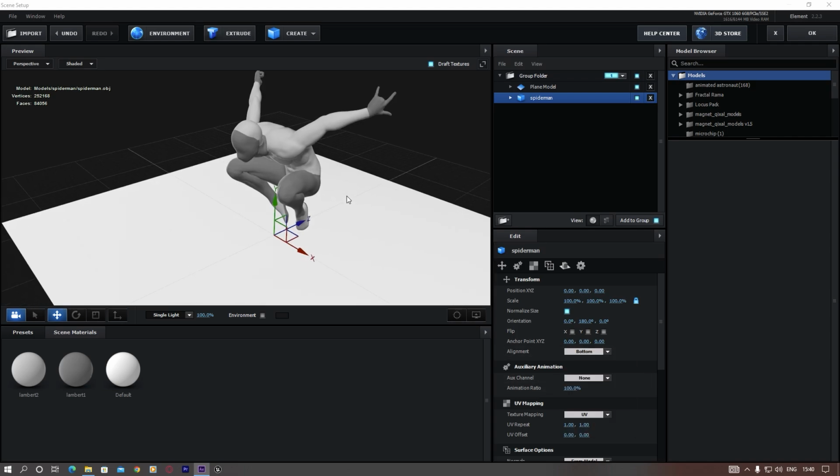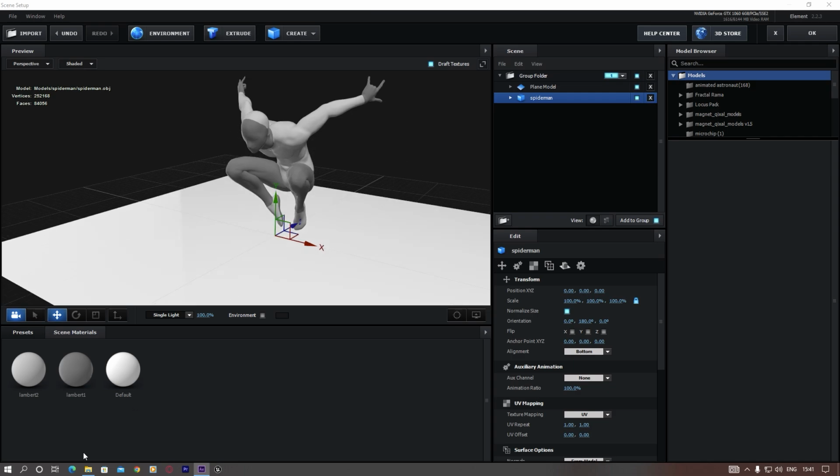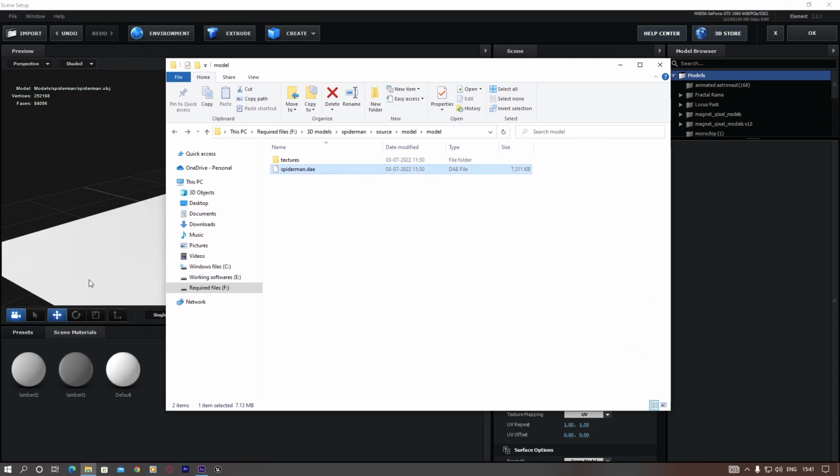So this is how you can import any 3D object here. But what if the object is in a format other than OBJ? So how do you import this? Let's see, this is the same Spiderman model that I just imported here, but the format is DAE. So how can you import this inside Element 3D?